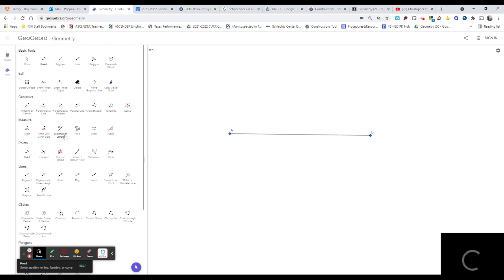Let's measure this segment. The distance of this is the length of AB. Hit that, 13.4, and I can hit this move thing and move that number out of the way if I need to. Now I'm going to put a point C here somewhere. So point C is up there. Now I'm just going to do the distance from A to C and B to C.